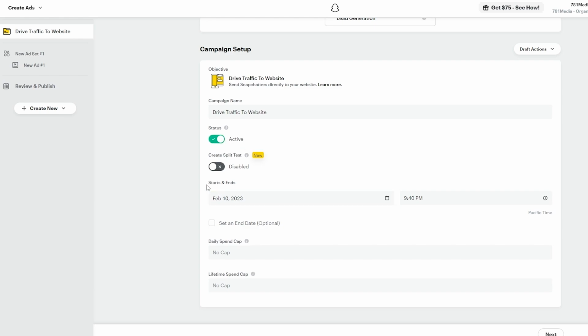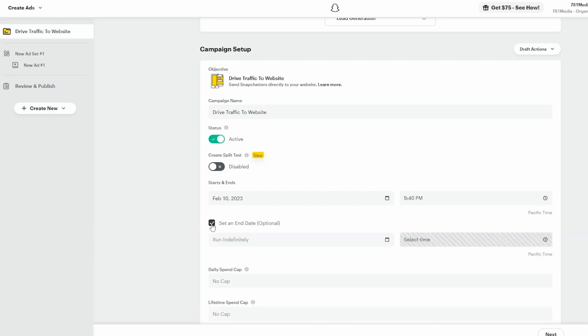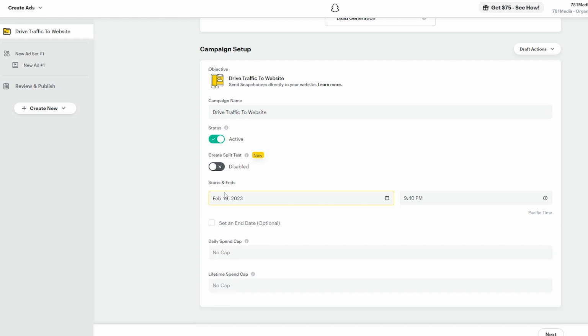Next, what we can do is add a start and end date as well. It is going to be in Pacific. We can set an end date as well. It is optional if you want to. Then this will allow you to run your ad from a specific date to a specific date, or you could just not set it and it will run when you've added the start date.